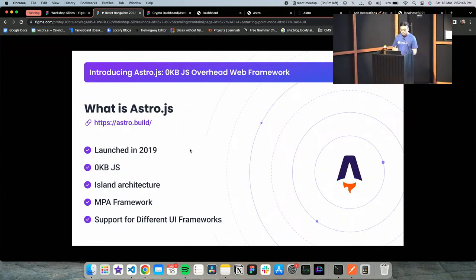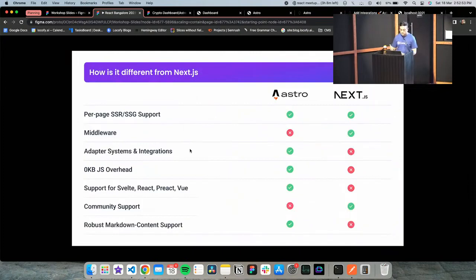Now before we move on to how we can handle state management and how we can run server-side code, let us see how Astro is different from Next.js. Astro and Next.js do have some similarities in the sense that they are both MPA frameworks. However, they also have their own differences. The number one difference is of course the support for different UI libraries. With Astro you can use Svelte, React, Preact, Vue, but Next.js is React exclusive.